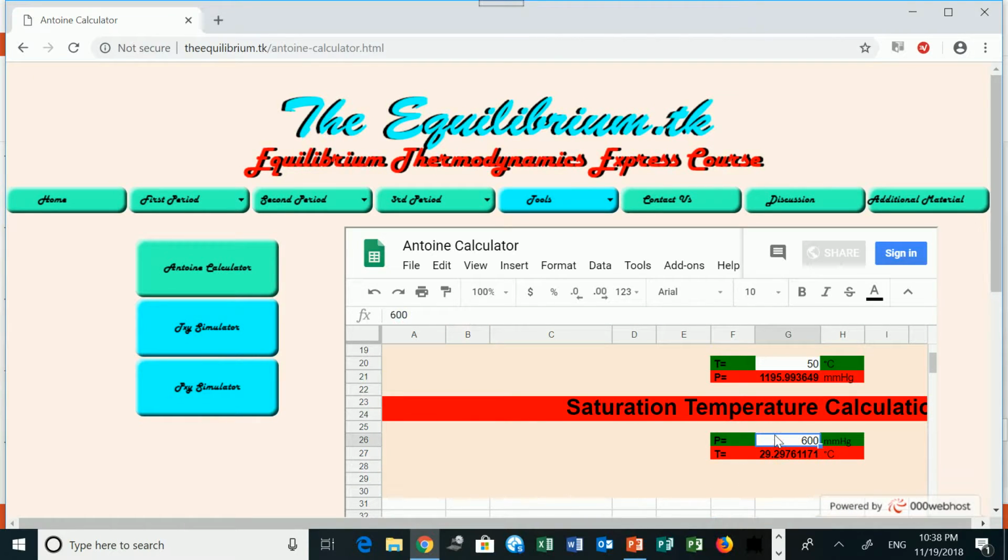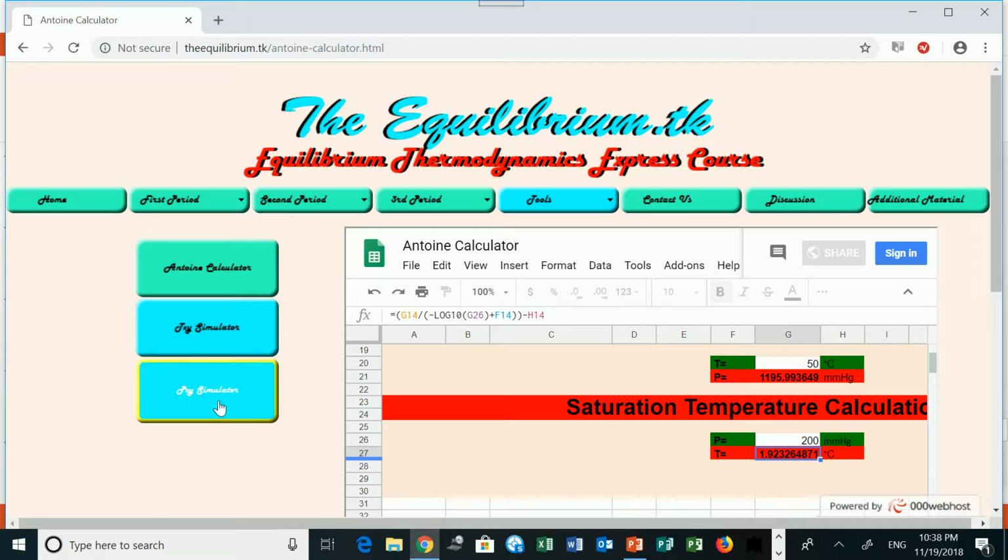And also, for example, if we want to know the saturation temperature of pentane at 200 millimeters of mercury, here we go. There is the saturation temperature.